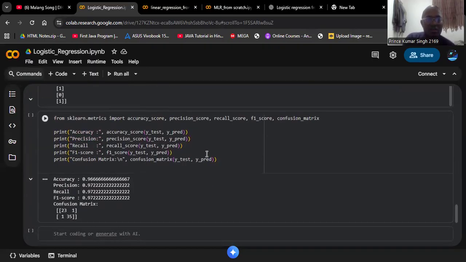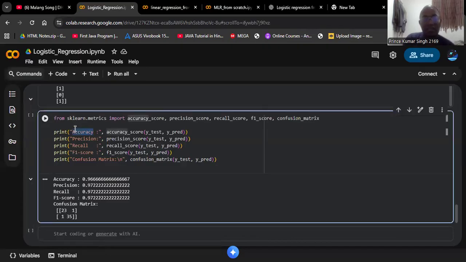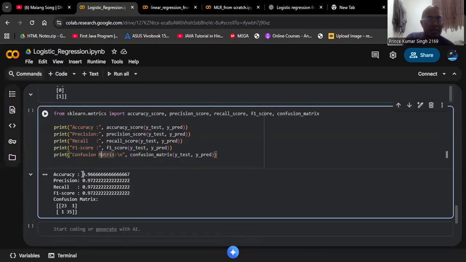Let's talk about the evaluation, the main part, where we check how our model is performing. For that, we used multiple evaluation metrics. First one is accuracy, the second is precision, third is recall, fourth is F1 score, and fifth is a confusion matrix. It's more of an evaluation thing, yes.